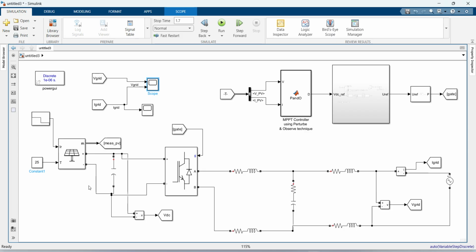That's all for today. We have successfully made our single stage grid connected PV array.